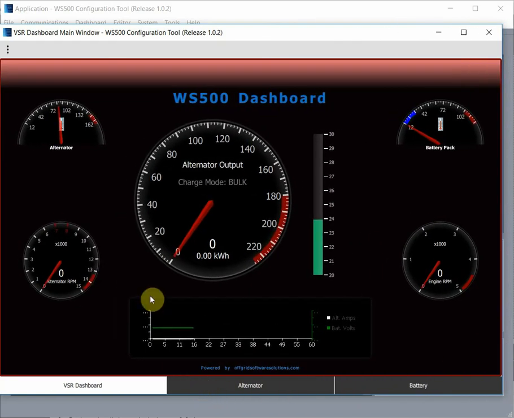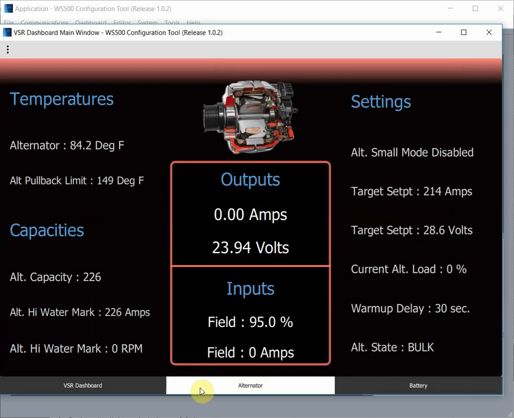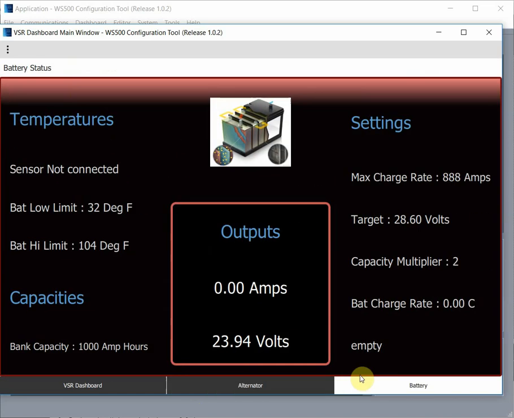So here we have our dashboard showing our alternator temperatures, battery pack temperatures, alternator RPM, engine RPM, voltage is another chart, what mode we're currently in. We also have a couple status screens so we can see our alternator temperatures here, capacities, outputs and settings, and the same for our battery.